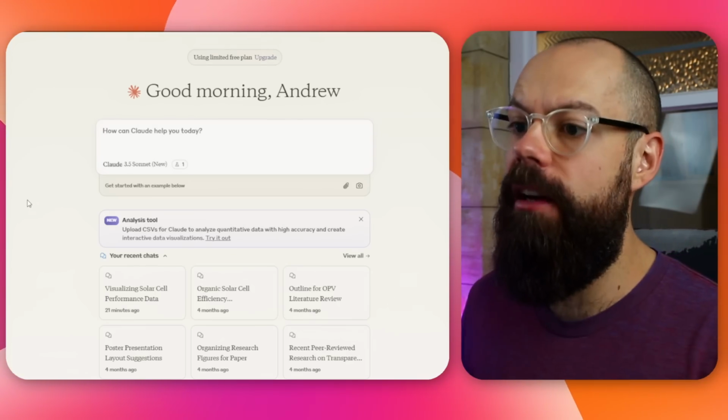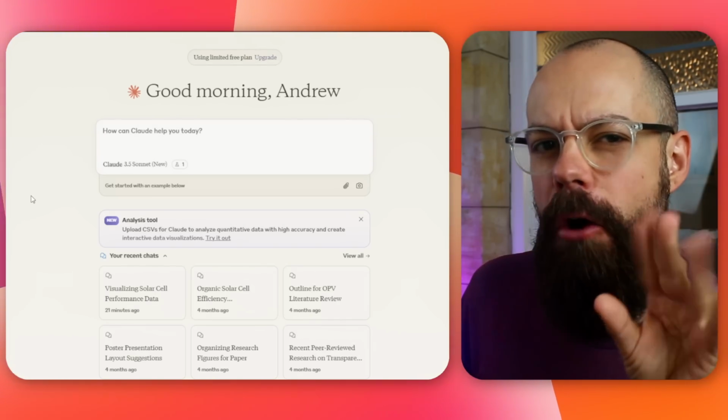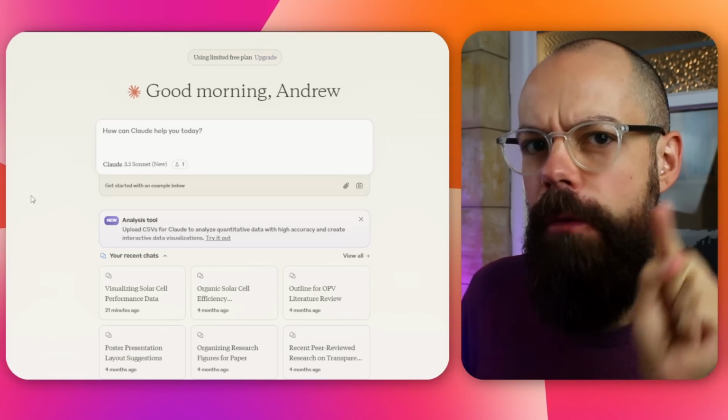Check out perplexity.ai and check out Spaces to see how it can help you. The third awesome update that you need to know about is in Claude. In Claude, we've now got a few experimental features that I think are awesome for researchers.